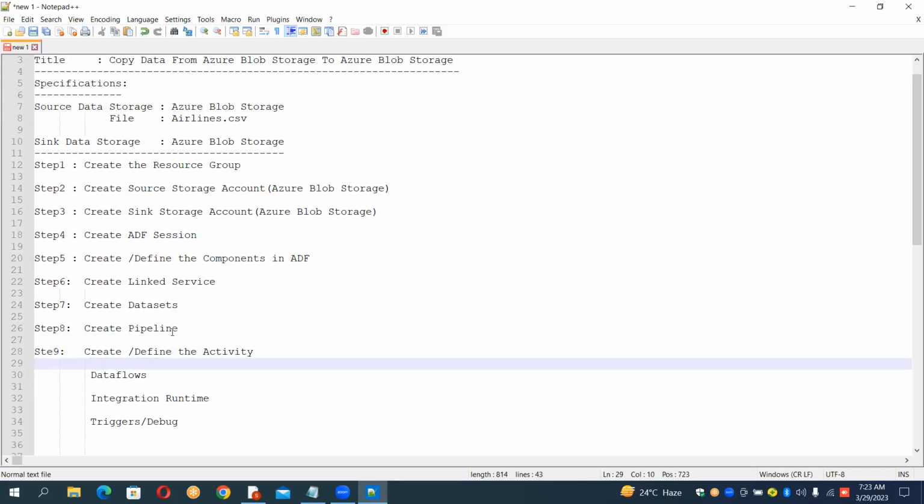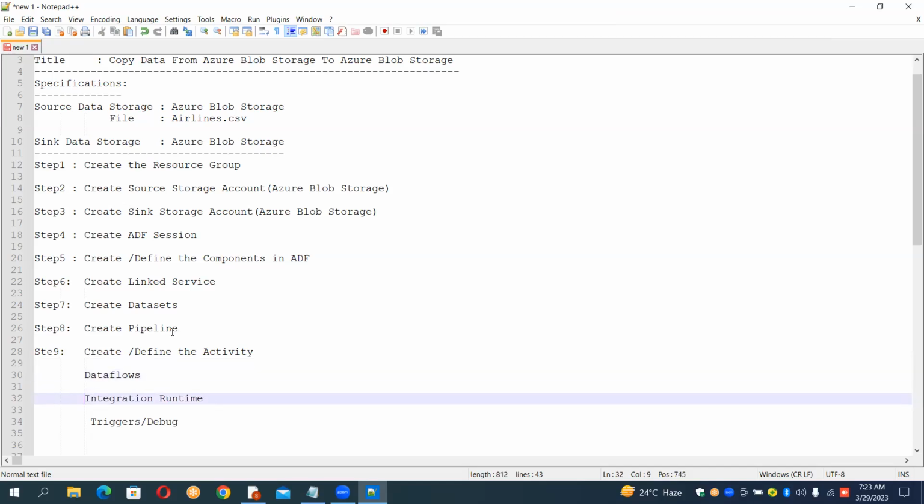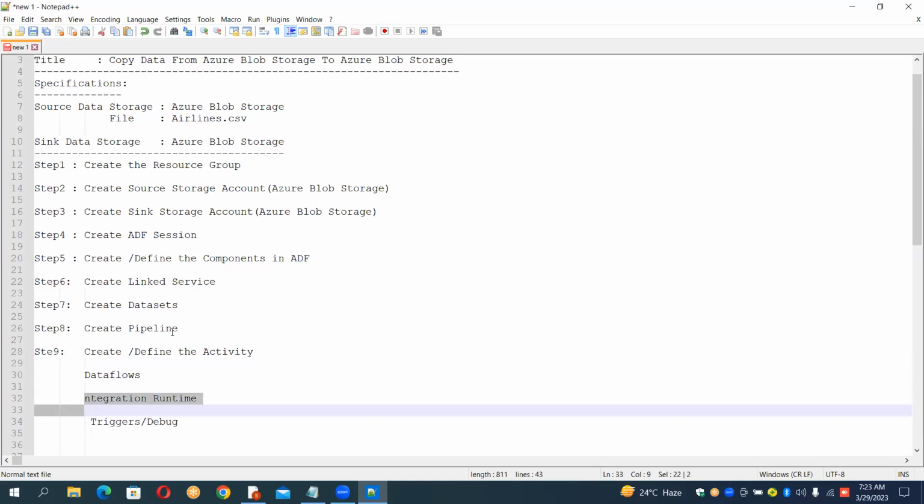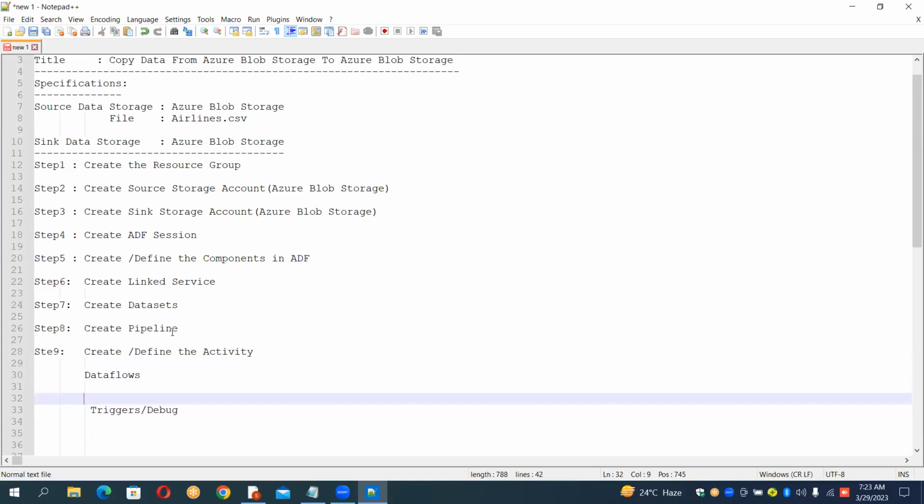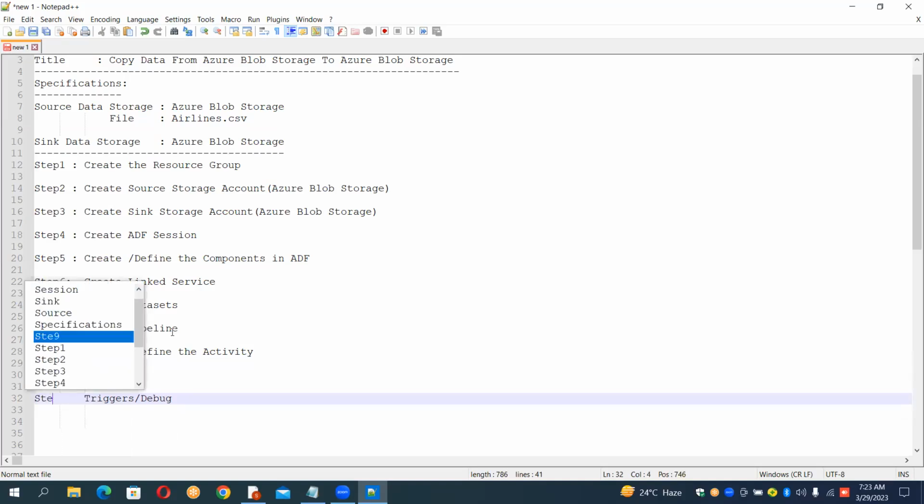So now the data flows, we will start it later once we get into the main process. Integration runtime, anyways, it will be active. I'll show you. So you need not worry about this. So here you have triggers. Step 10 you will implement it. You have triggers, or you can use the debug. These are all the 10 steps you have. That's it. Okay. So I'm just moving ahead with this.